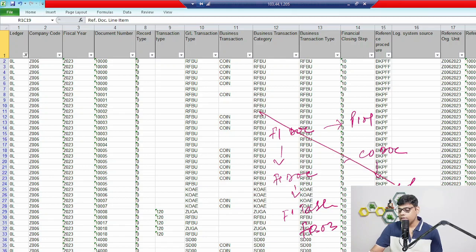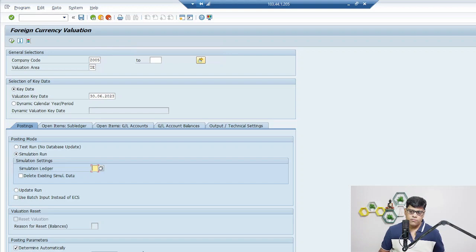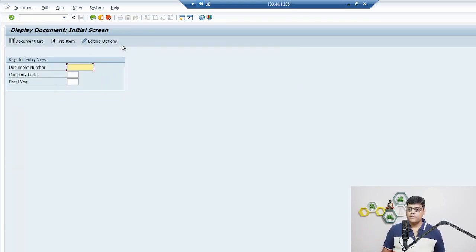Now in S4, the concept is not like that. You are going to have only one document, that will be the finance document, and the CO document will be your secondary document. That is again another concept. So let me show you a sample document from ECC, and we will check a similar document from S4 also. Just randomly I'm going to take one document, let's say the document number is 1001, company code in ECC, and financial year.